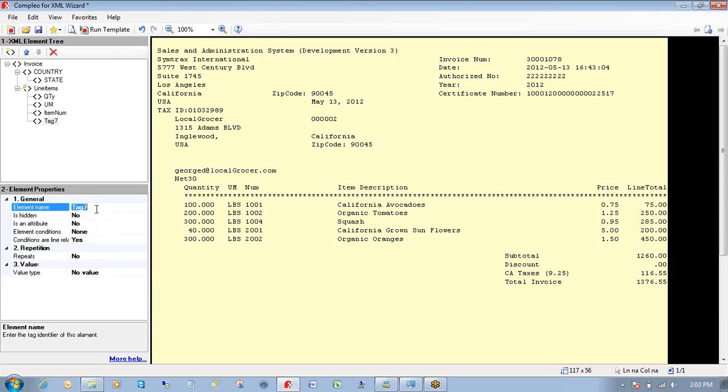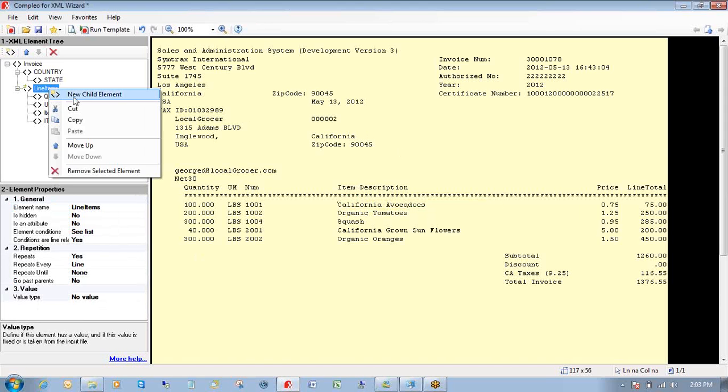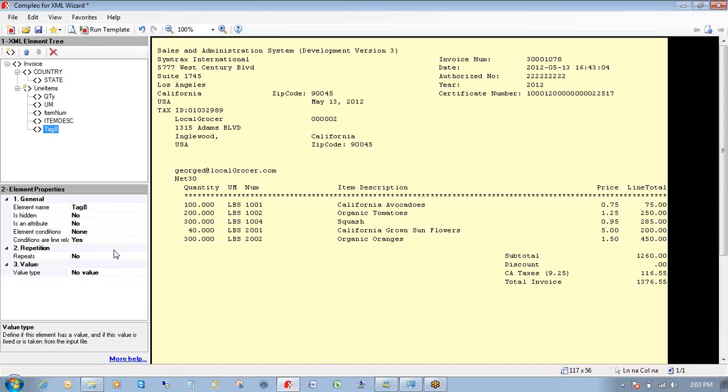Tag 7. This is item description. All right. Value type, fixed position. And I'll grab from here all the way down to perhaps this area here. Do one more. Tag number 8 is the price.